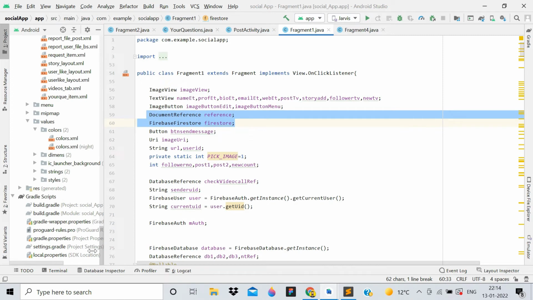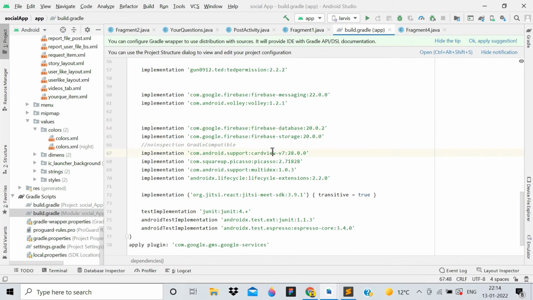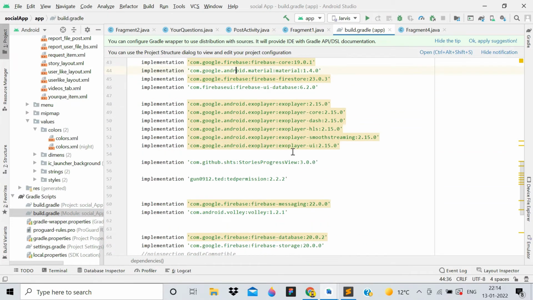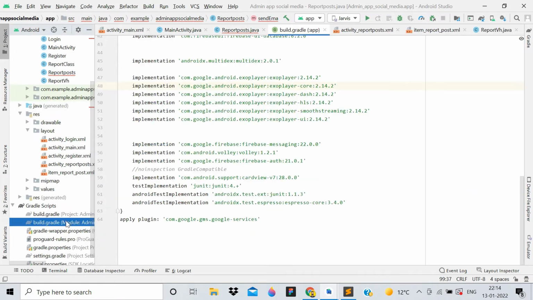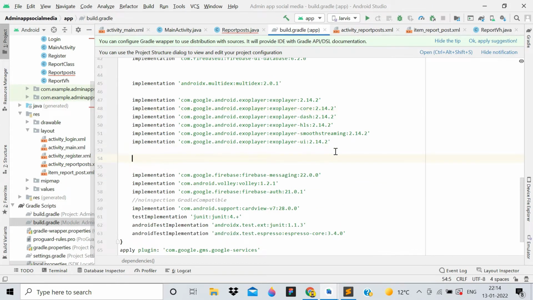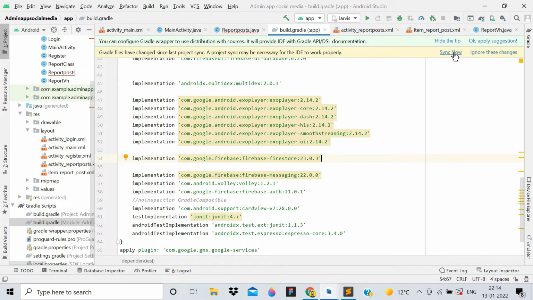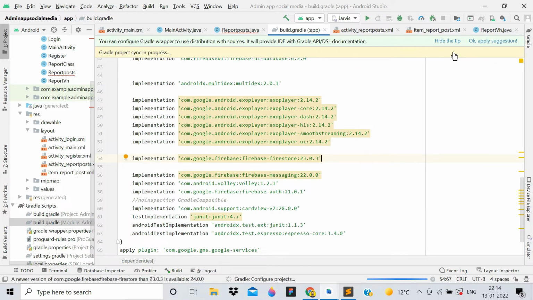So now I will go for the dependency, and that is Firebase Firestore. Where is it? Firebase, here it is, Firestore. So yeah, Control plus C, and then again open its Gradle build, and in the admin application, Control plus V. Now click on the Sync Now button and wait for the successful sync.